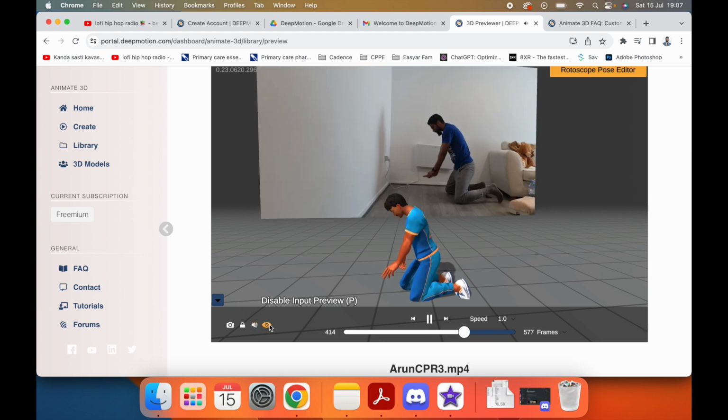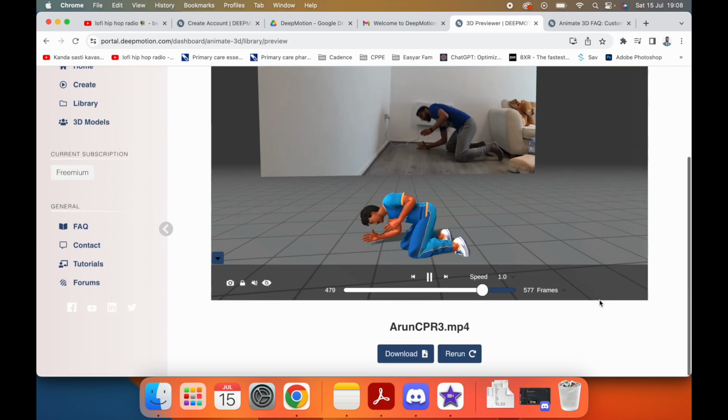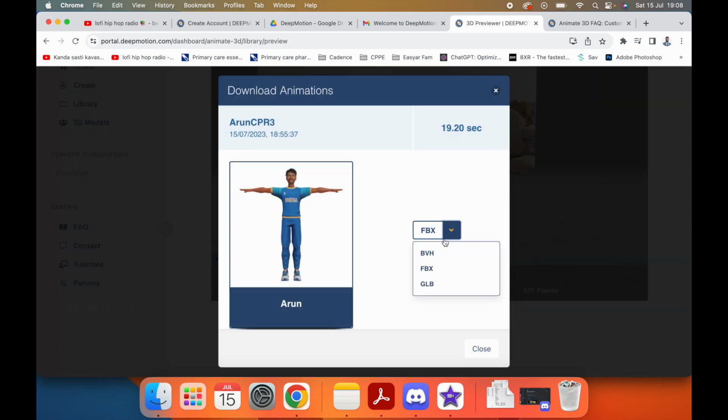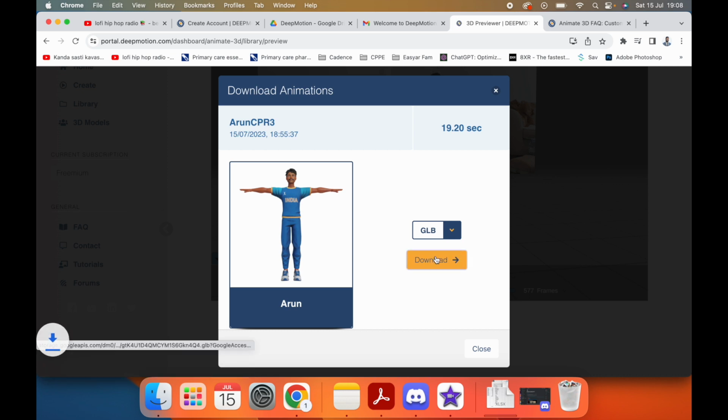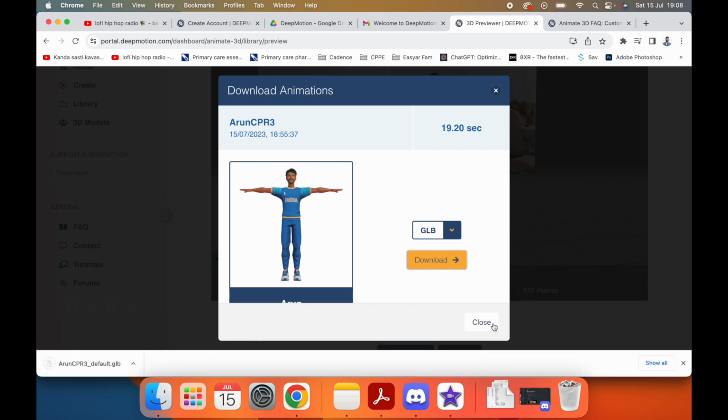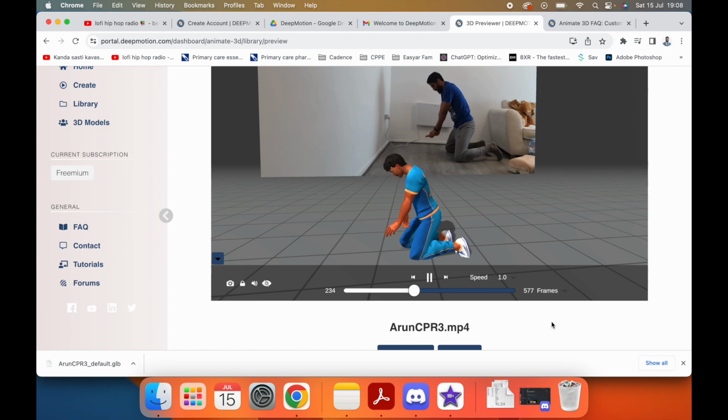Yeah. And then once you're happy with that, download GLB file. That's what you'll be using for XR, yeah? Download, as you can see, GLB. And then that's it. You're done.